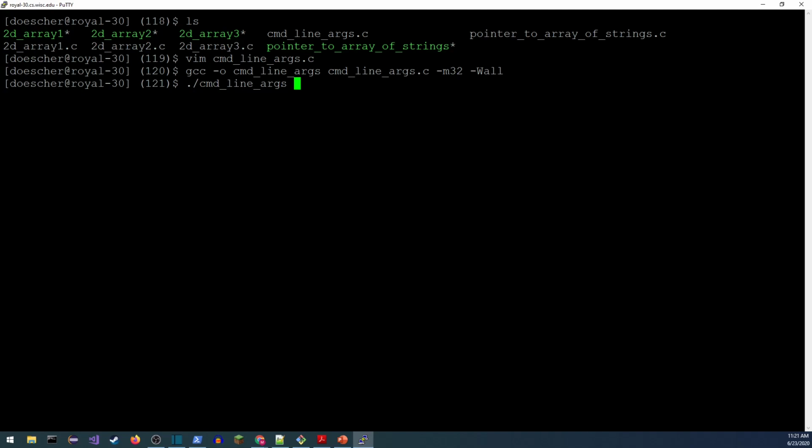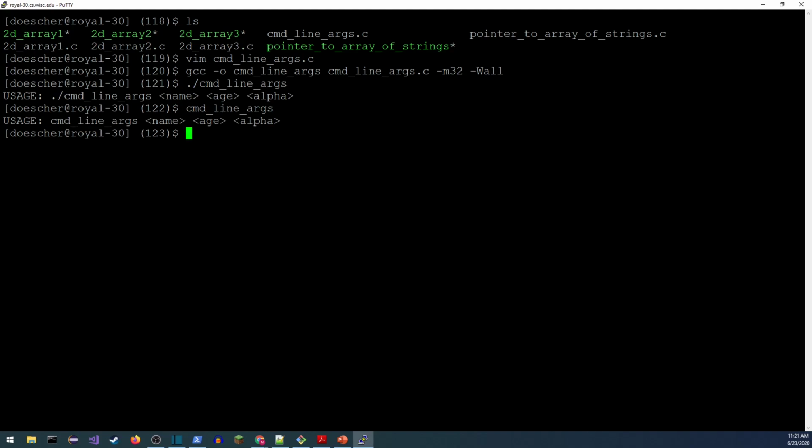Okay, if I just call it without any arguments at all, it's going to give me that error message because I didn't put in the right number. It's expecting me to give it 3 things. The first one is automatically there. It's always the name of the program that I just called. So in this case, cmd line args. And in fact, if I call it without this ./, I don't think I have any other functions called command line args anywhere, so it should find this one. It does actually take off the ./, so it knows exactly what I typed on that line.